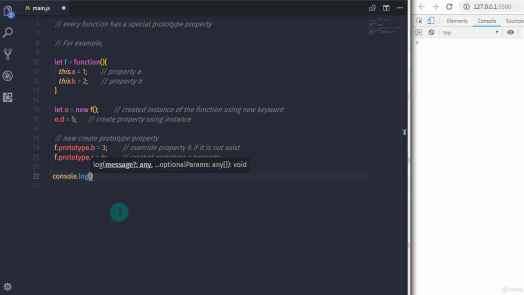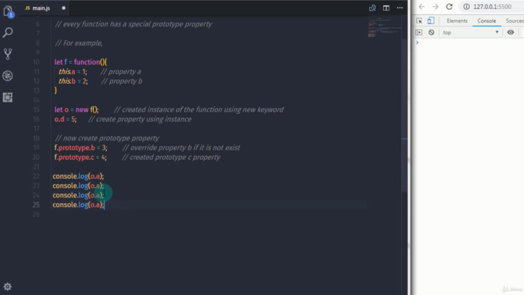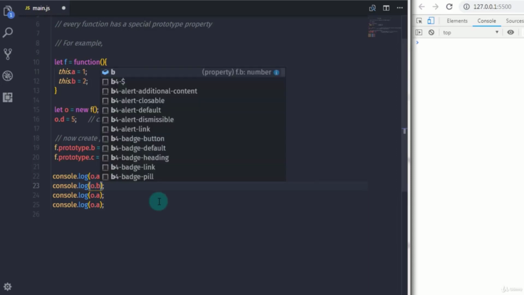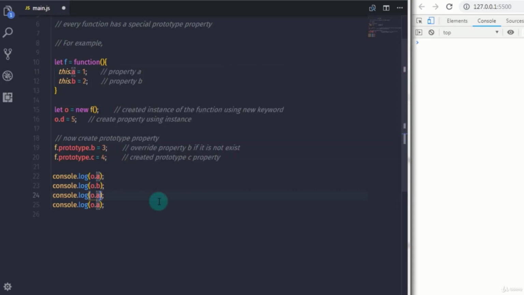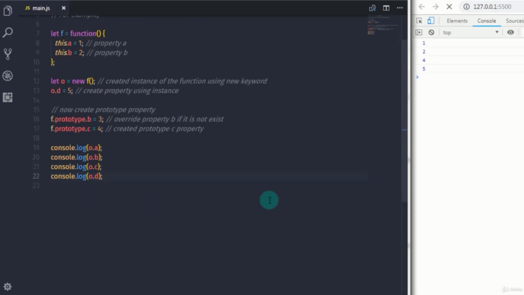So if I say console.log and print o.a, I will print my first property, and I just want to print all my properties here. So I will copy and paste it and just change to o.b, o.c and o.d. So on the console you will get 1, 2, 4 and 5.